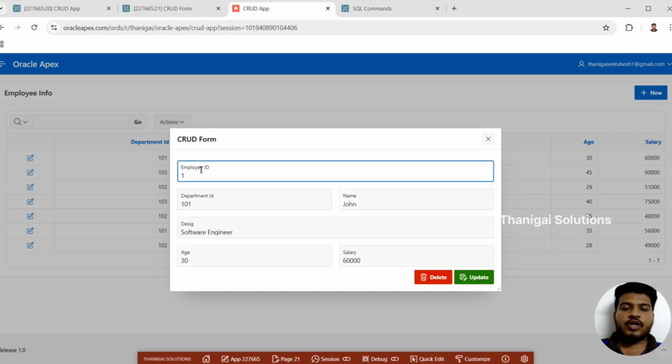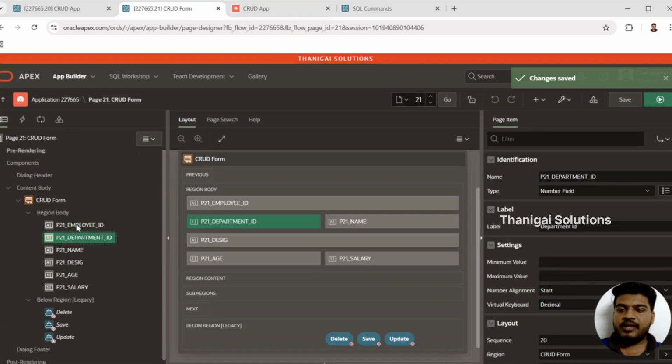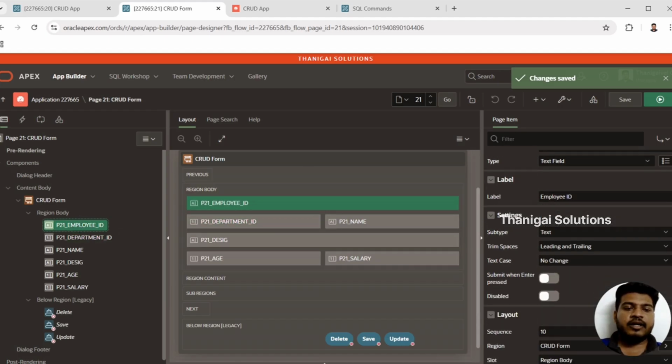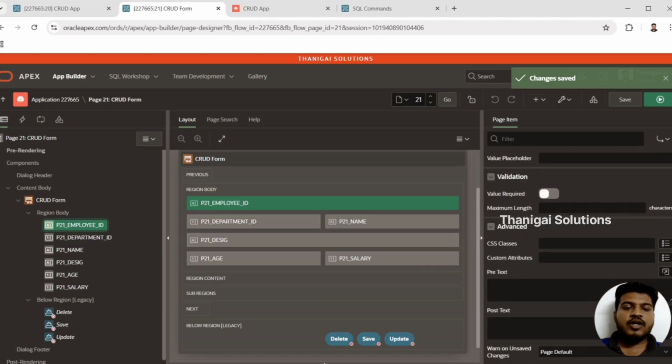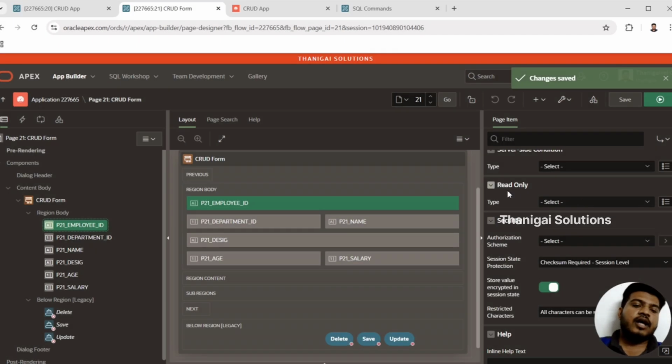Here employee ID should not be editable. So how to prevent this? For that, you just do the same kind of thing as you did previously. Select this employee ID, which is the primary column. Select the text field. Under the properties, here you can see read only.